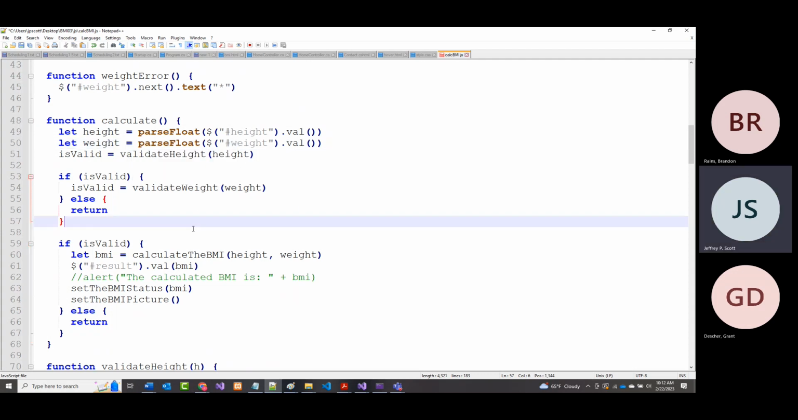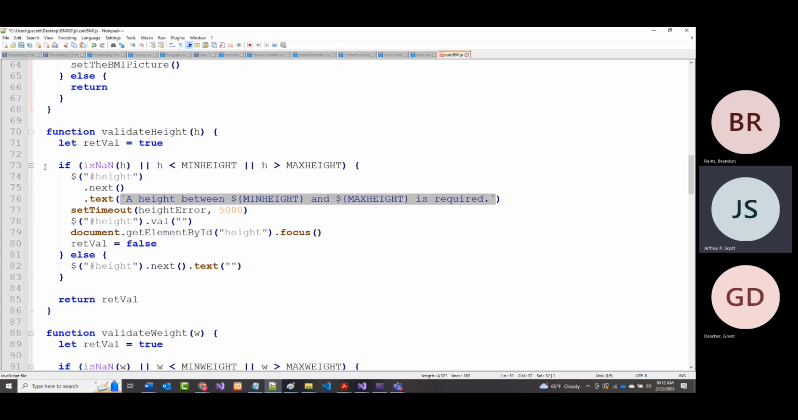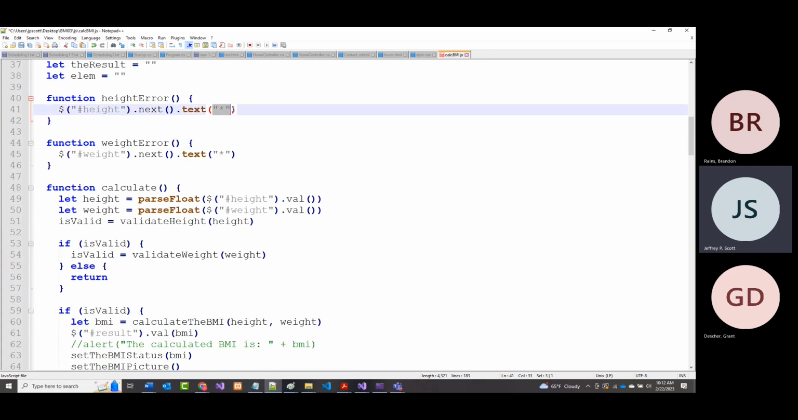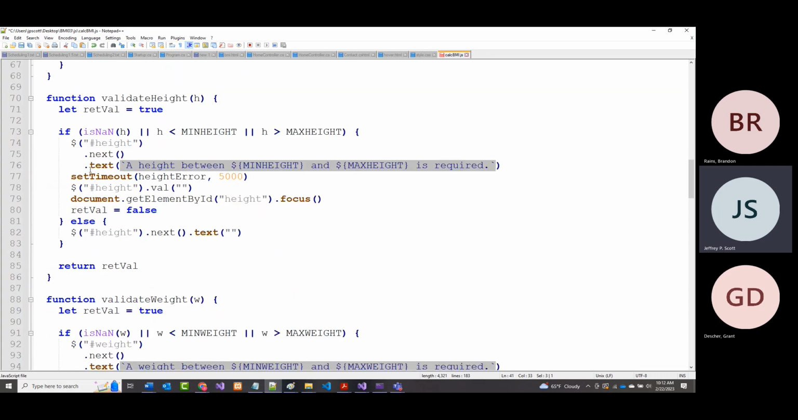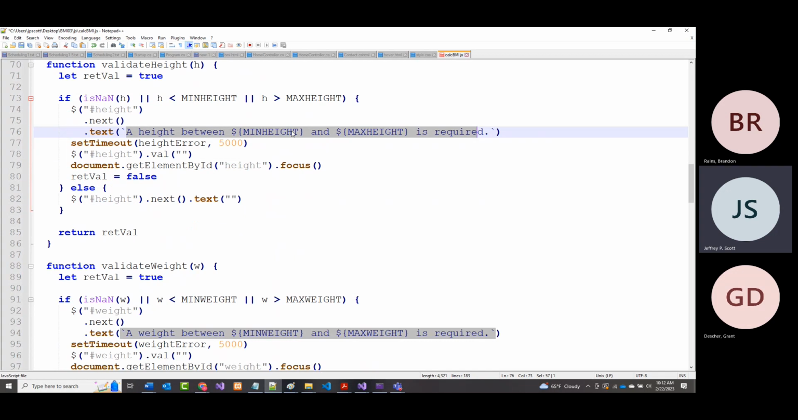And now if somebody is 6 feet 3.5 inches, we could put that in. Okay. All right. Then I said, I want you to validate the height. How is it validating the height? It's saying if the height is not numeric, or it's less than the minimum, or it's greater than the maximum, we are going to replace this asterisk right here. We are telling it to replace that with this text: a height between 12 and 96 is required.